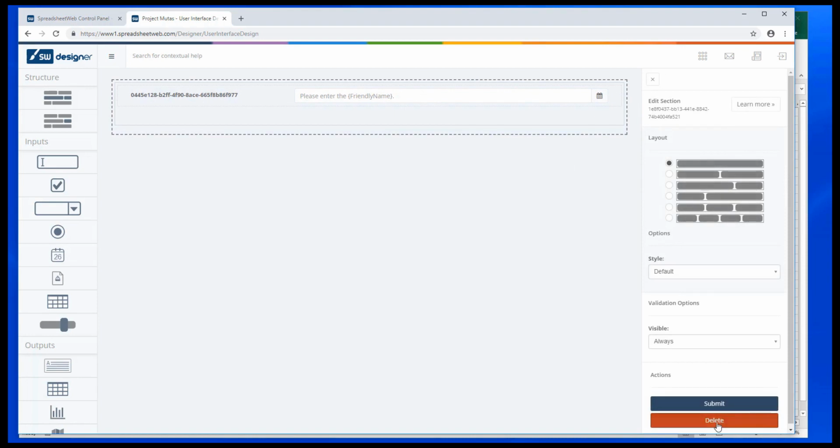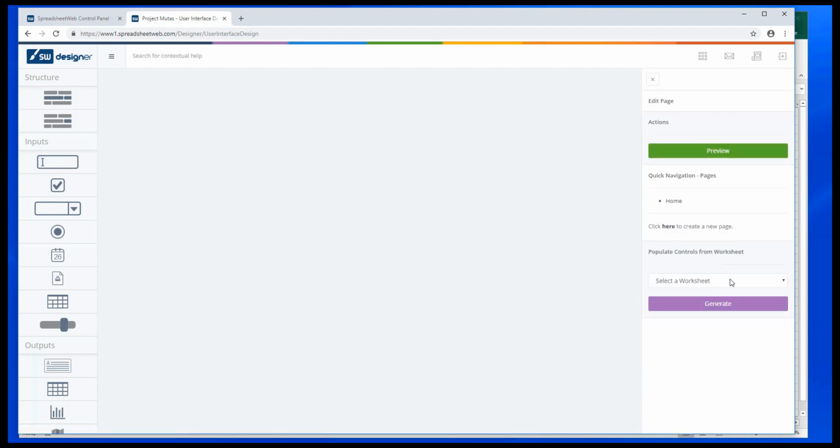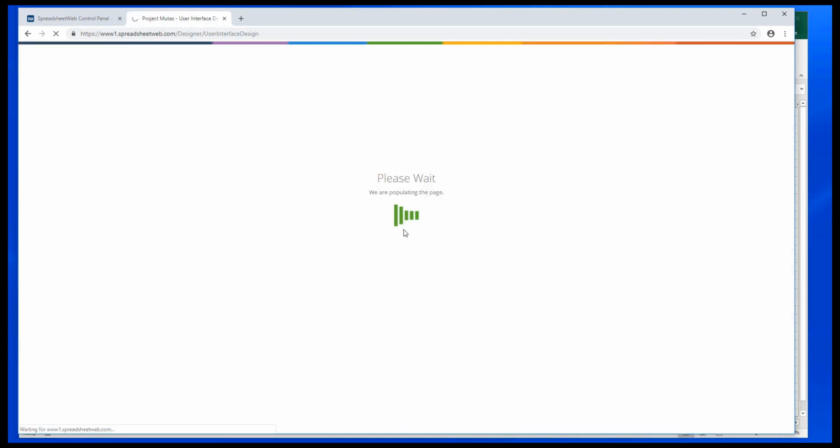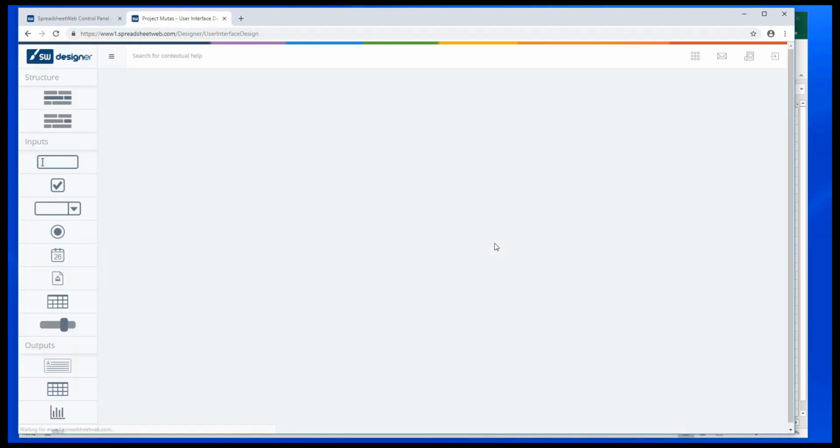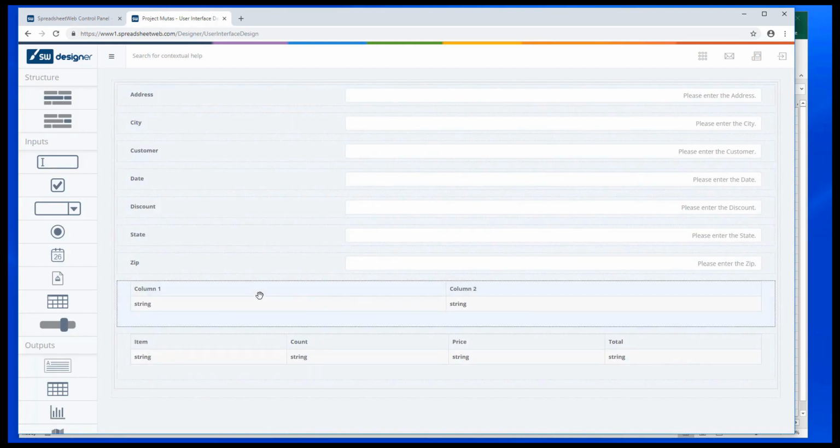If you don't want to generate all controls manually, you can use the Populate Controls feature. This option is accessible from the Edit Page menu on the right, which becomes visible when you click on the page background. Simply select the worksheet name from this dropdown and press Generate. The system will grab all name ranges from that worksheet and create the corresponding UI controls.